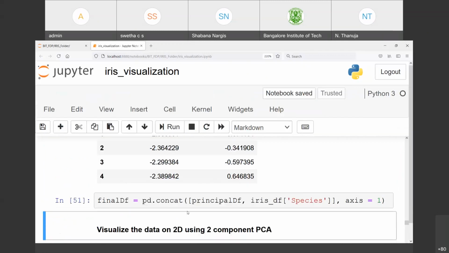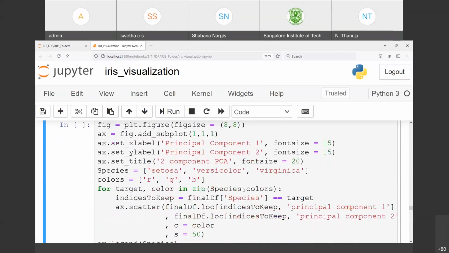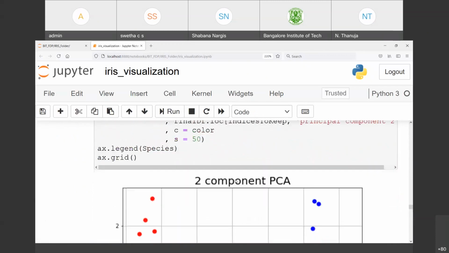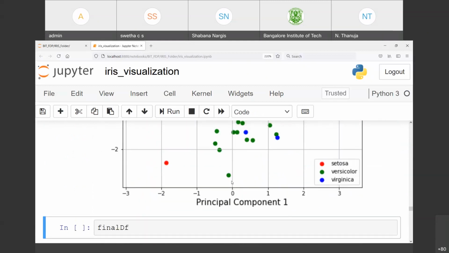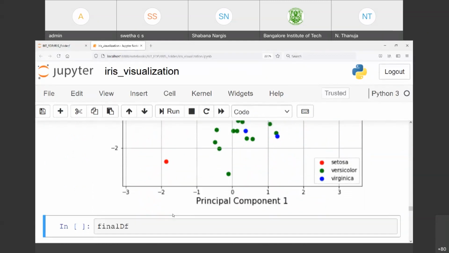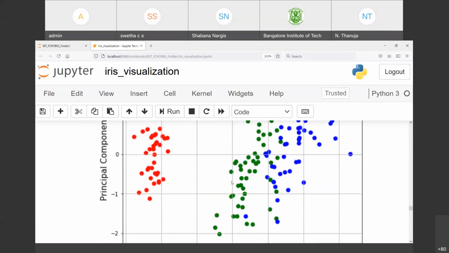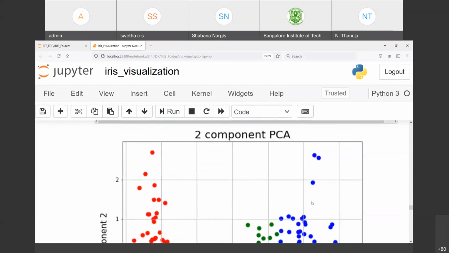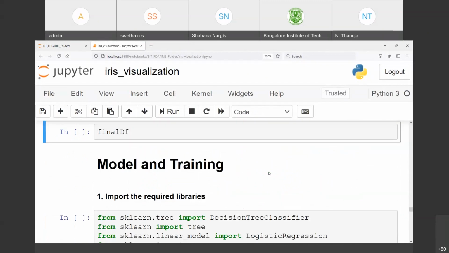Finally, we can add the target also, and we can plot. So now this is the scatter plot of that. This is not with the usual features. The x-axis is principal component 1, and the y-axis is principal component 2. This is how the data appears. So you can see I have reduced the dimensionality from 4 to 2.